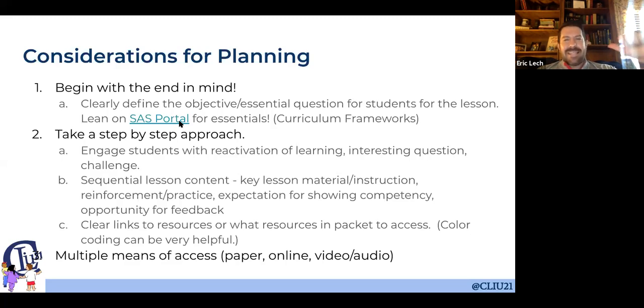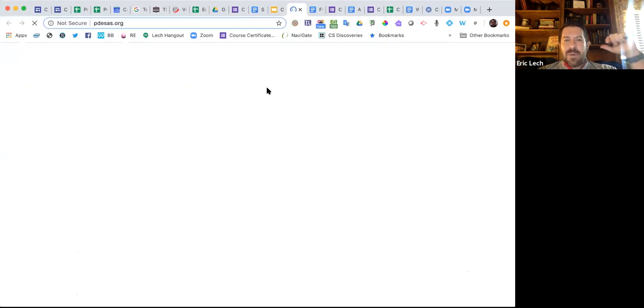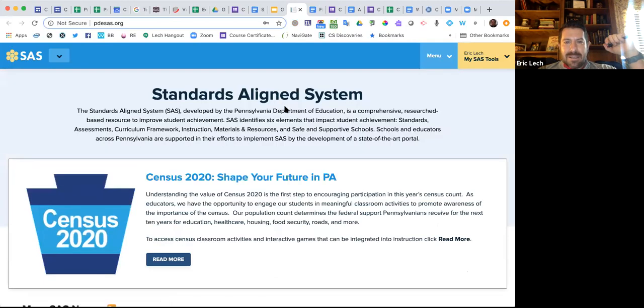I said this in the last hour. I've said it many times over the last couple of days. When it comes to our content, less is going to be more. When it comes to engagement, more is going to be better. So I'm going to jump quick to the SAS portal. Just point out an area where you can jump to just to help you as you're framing what are the key competencies or essential questions I could use to organize my lessons.